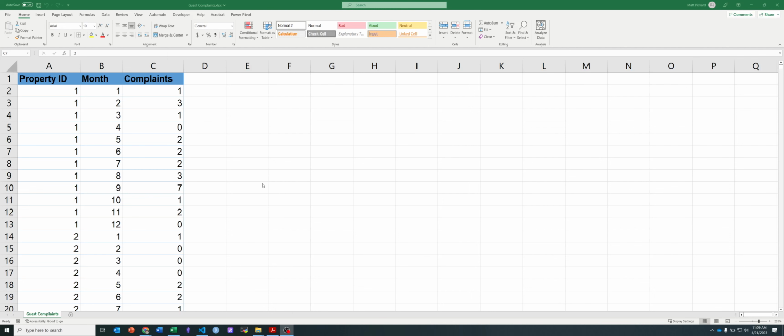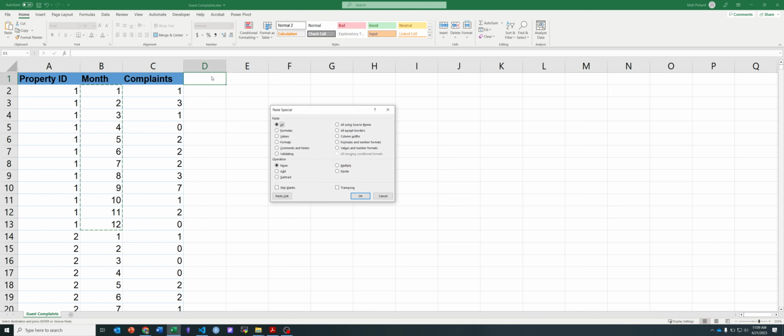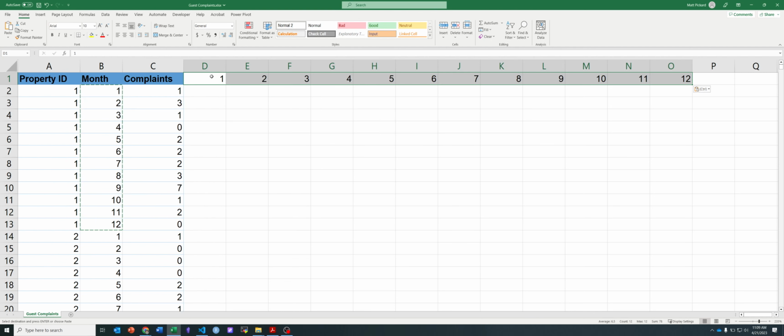Okay, for this part of the exam, I'm going to expect you to be able to take a file like this and be able to pivot it out. So in this case, we want to take these values and pivot them out like this, like that, and then get rid of this column.